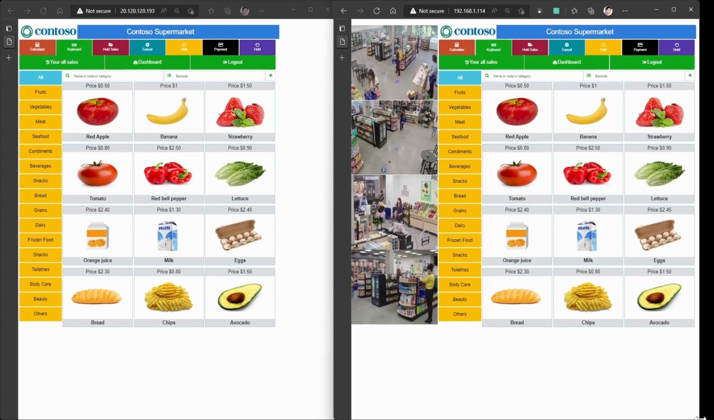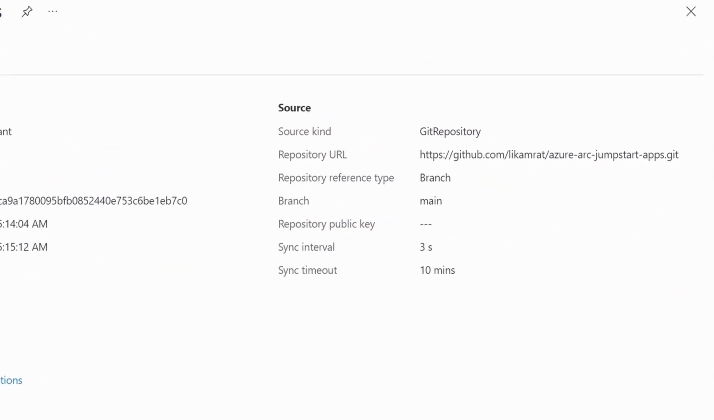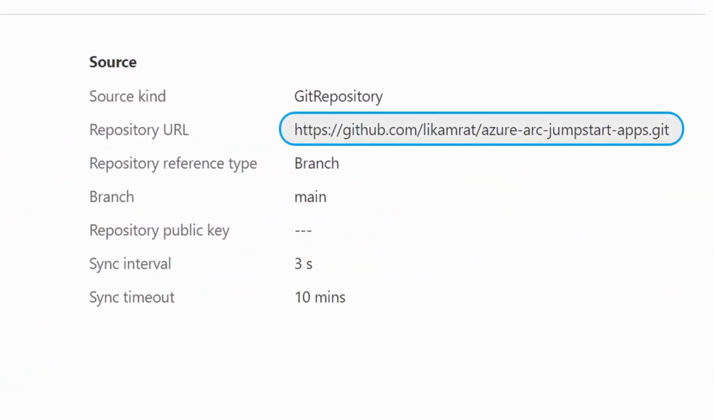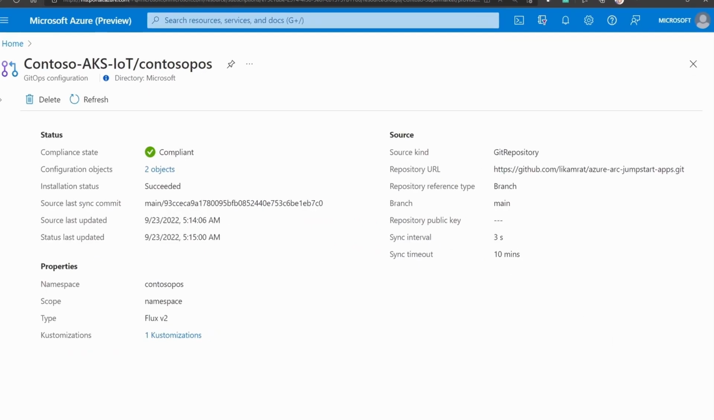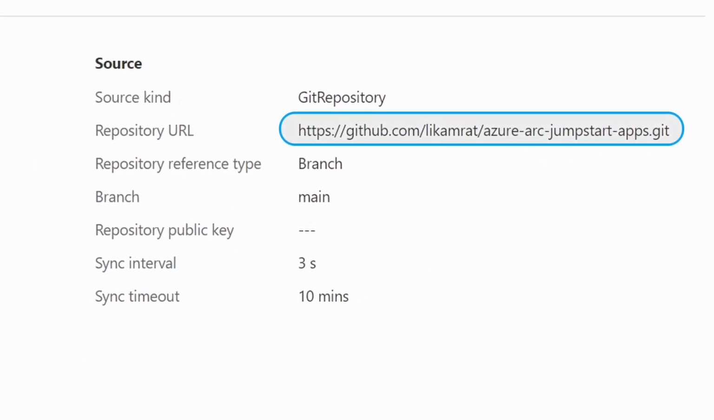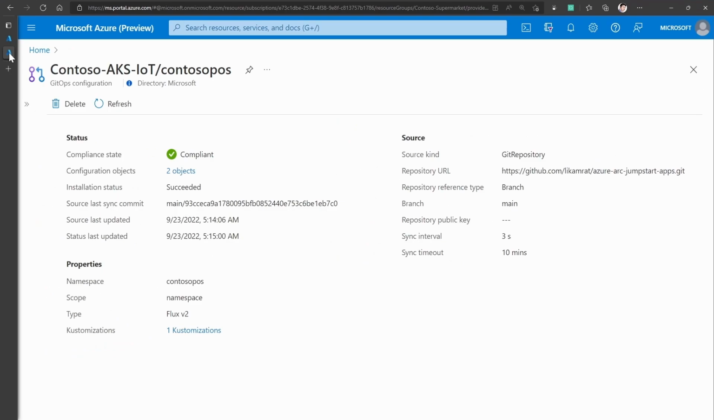But before rolling out the new version of the application, let's take a closer look at the GitOps configuration on both clusters, starting with the AKS cluster used for development. We can see that the GitOps configuration is pointing to a GitHub repository, which is where the application's Kubernetes manifest files are located and are used to deploy the supermarket application on the cluster. Switching to the production AKS cluster, we can see the same GitOps configuration pointing to the same GitHub repository, assuring software rollout will be consistent.